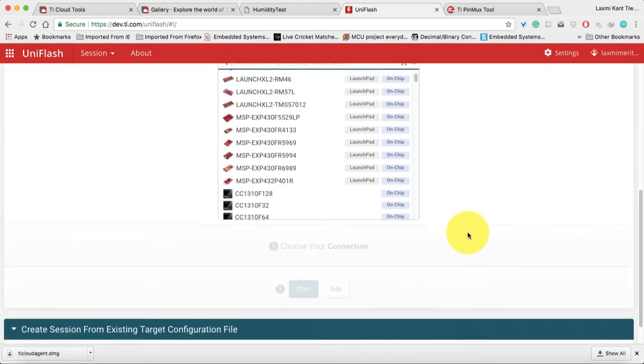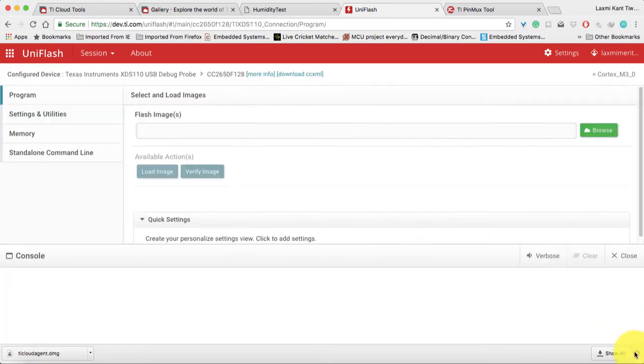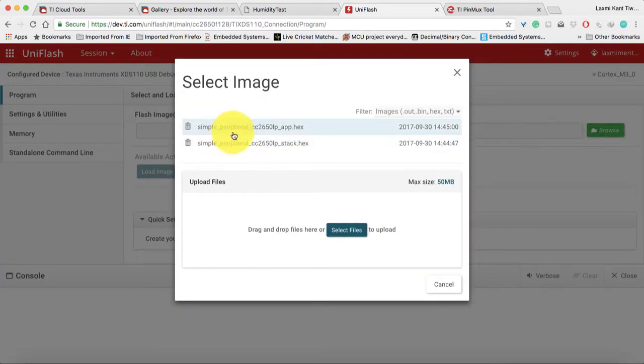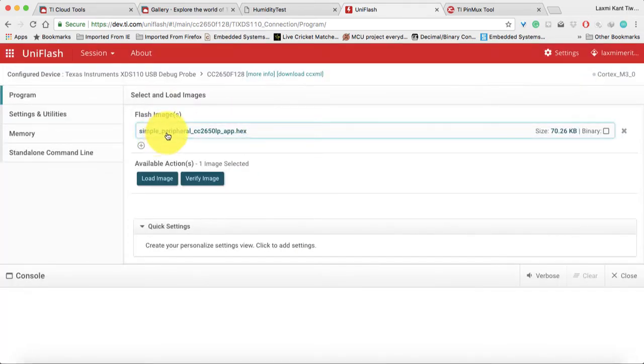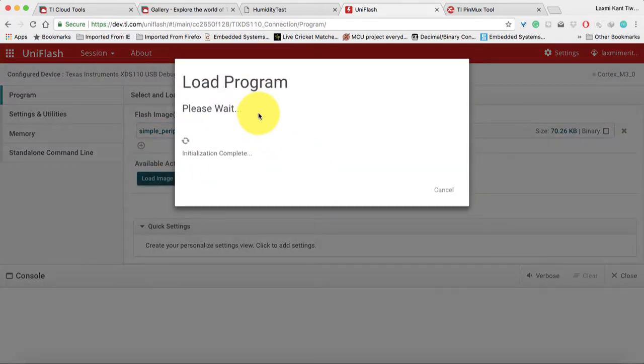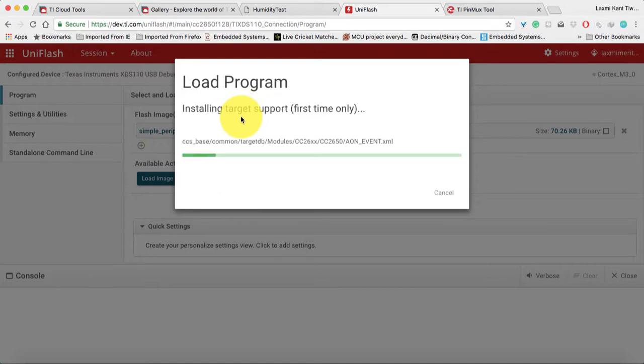So if you just click on start, then it will ask whether you want to flash any image or not. It's very simple, you can flash an image. Suppose I take this one here, earlier I have already taken that simple peripheral CC2650 launchpad.hex, and then you can load this image, and it will ask you to wait for a few seconds. The first time it may ask you to wait for a minute, but after the first time it will set up everything, and then it may take only 10 to 20 seconds maximum.